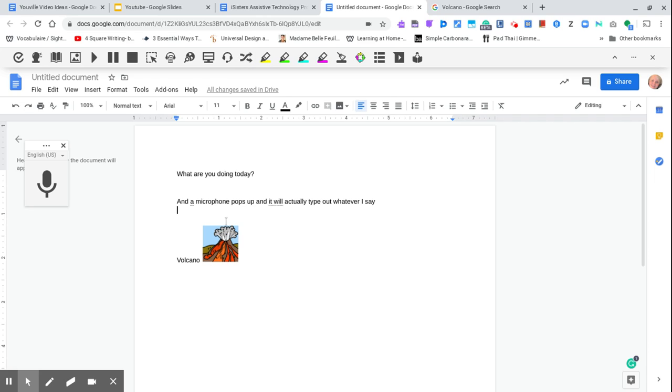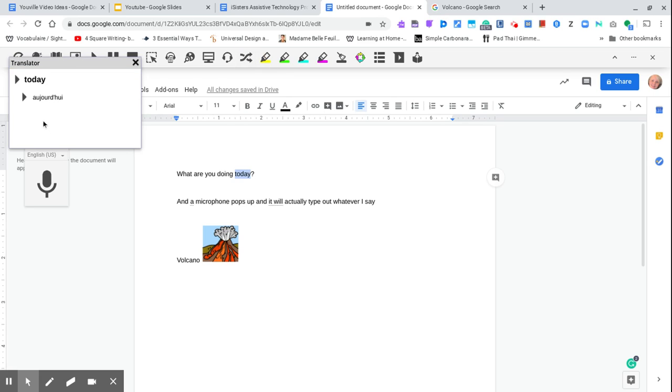Beside that, we have the translator button. So if there is a word that I'm not sure how to say in French or Arabic or Spanish, I can click on the translator button and actually see what the word is in that other language that I'm trying to translate. And it'll actually read it out loud as well.